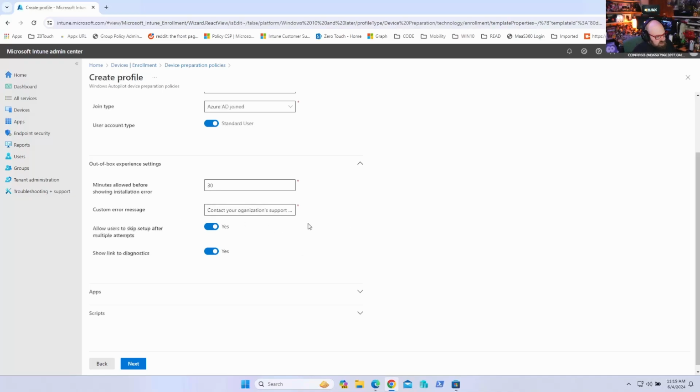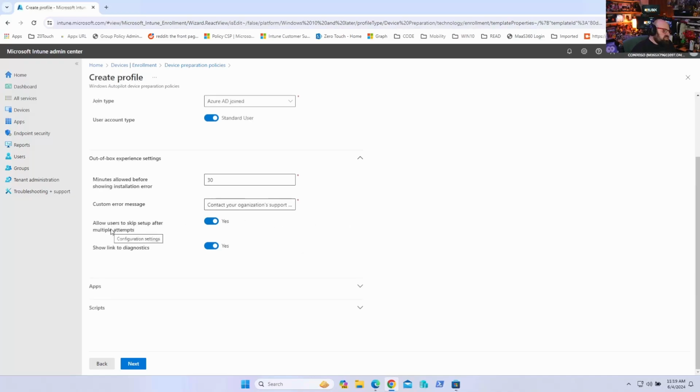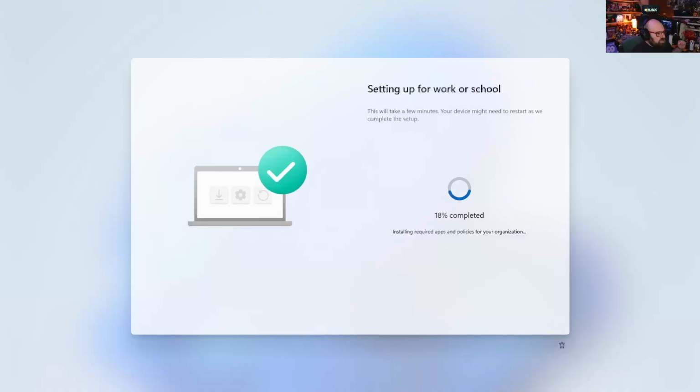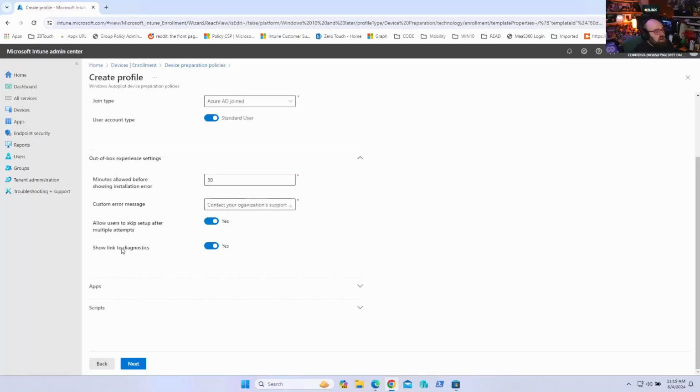You can customize your support message just like before. Allow the user to skip setup after multiple attempts. I think that's good. I would like to know what multiple attempts constitutes. Is it 2? Is it 6? So, you know, definitely something I'd like to see more details on. Show link to diagnostics. So hopefully my enrollment will go through. If not, we'll get to see the diagnostics, but I am going to purposely try to install something that I know will fail, just so we can get a better look at that in a future video, because there are much better diagnostics right there on that screen, and hopefully make the admin's life a little bit easier.